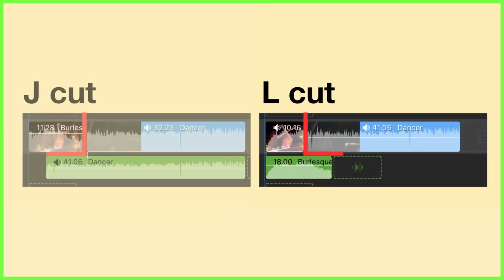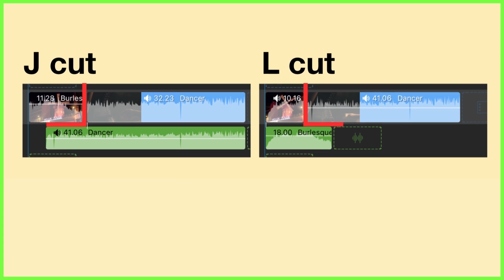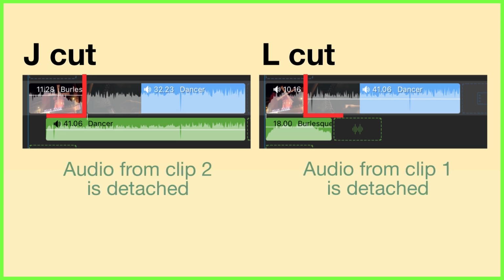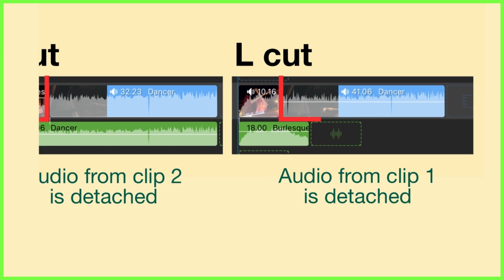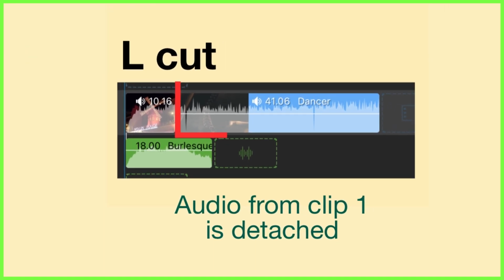Now let's take a look at those same clips using the L cut and J cut transitions. You can see here that in these split edits, the audio and visuals on at least one of the clips are separated from each other, meaning we can control the elements individually. So let's start by taking a look at the L cut.